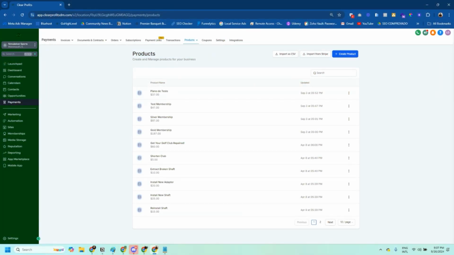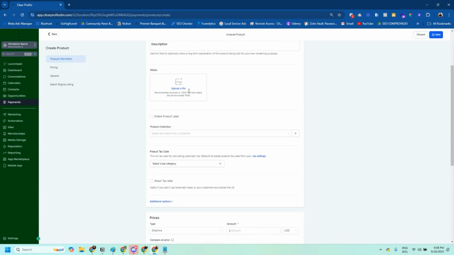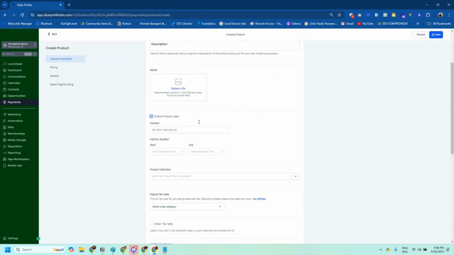So now let's go ahead and create a recurring product and add it to a funnel. The first step for this is to click on payments. Then you're going to click on products, and here you're going to see all of your existing products. You're going to click on create product. Then you're going to specify the name of your product, the description. Then you can specify an image or not to be associated with the product. You can use the product label. This is if you're using the store feature on HighLevel. You can specify a category, which is sale or feature, and you can also specify the visibility period that's going to show that product on your website.